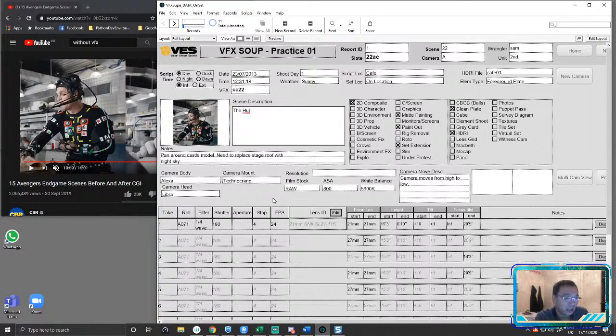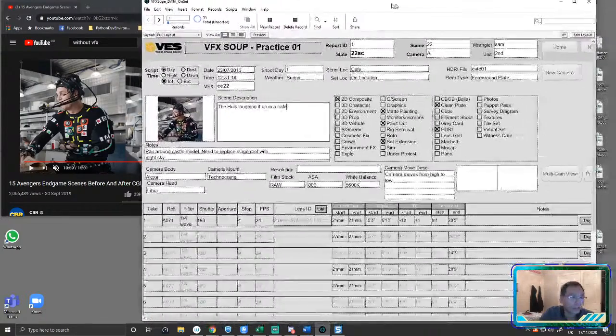All right, so scene description. The Hulk laughing it up in a cafe, right? Something like that.